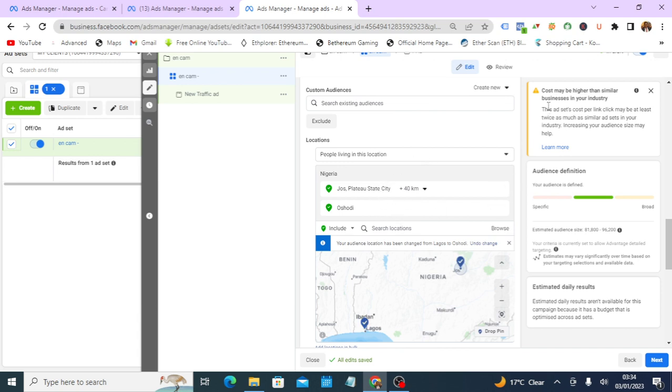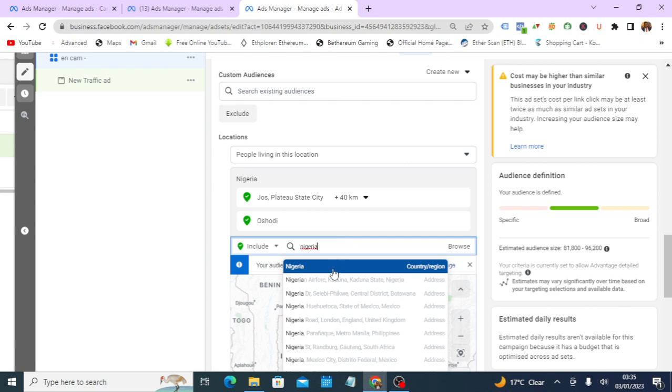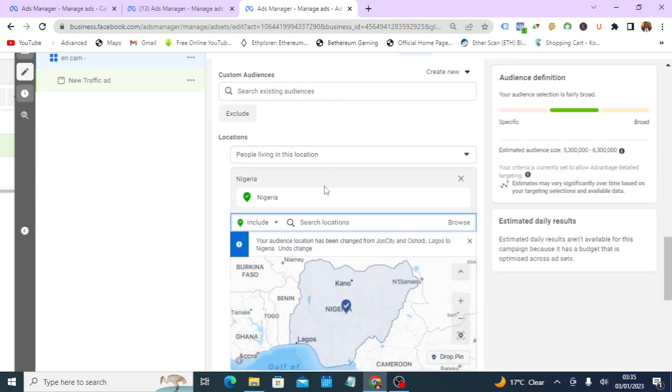So you can see some error here, although this ad can still be publishable, but look at what Facebook is telling me. It's that cost may be higher than similar businesses in your industry, and one of the things I can do here is to expand my audience. Now I think if I expand my audience, this will actually go. So instead of advertising in Jos and this place, I can increase my location, or I can just advertise in Nigeria itself, and then I'll just set this as Nigeria, and that would take that off.